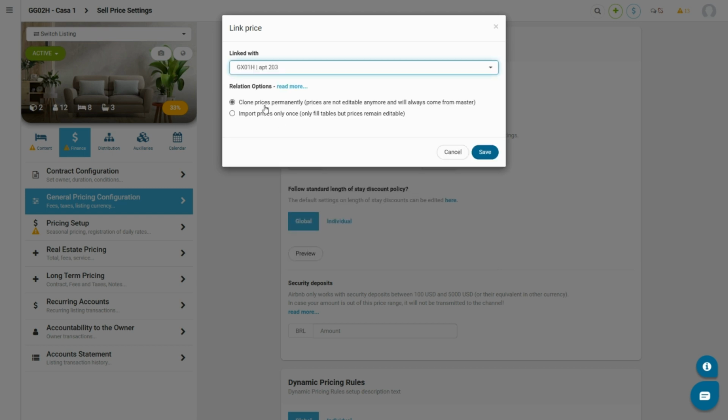You will have two options. You can copy the prices permanently, that is, all changes made on the parent listing will be done in the other listing. Or you can import the prices just for now, that means that it is simply a copy. The prices will be imported but you can edit them.